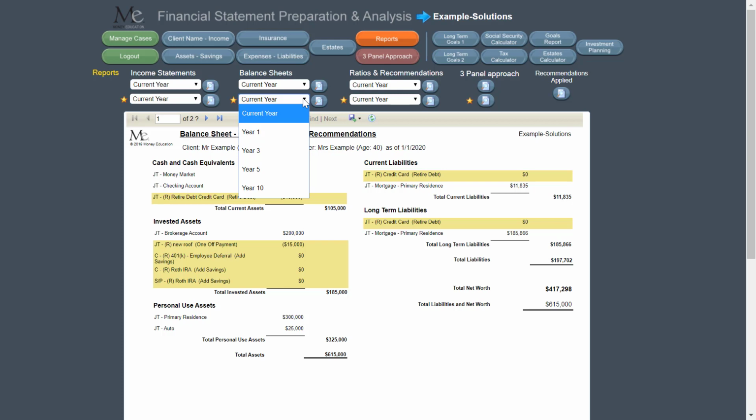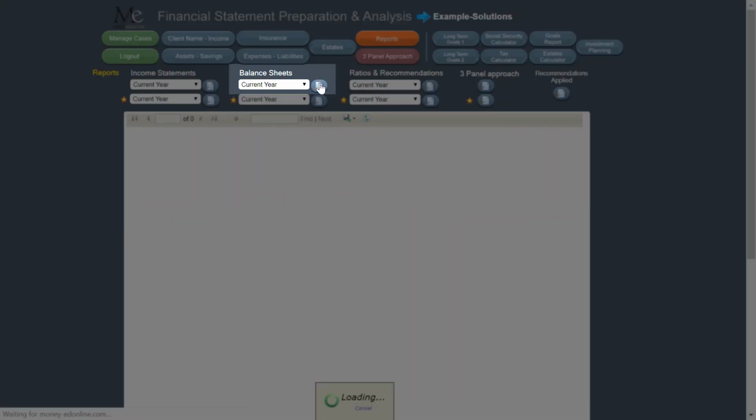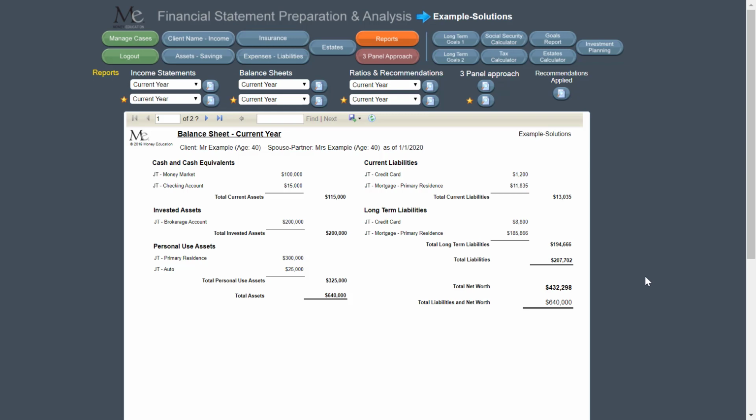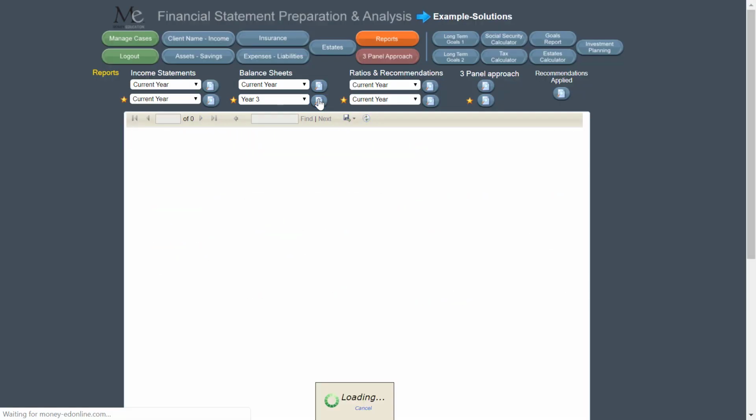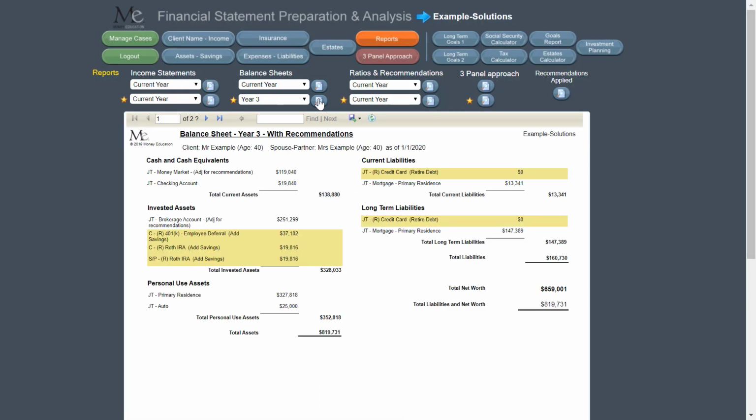For example, if we look at the current year balance sheet prior to any recommendations, we can see that the client's net worth is $432,298. If I go to the balance sheet 3 years from now with recommendations, we can see that if they follow all of the recommendations and investment returns and inflation are as expected, we would expect their net worth to increase to $659,000.